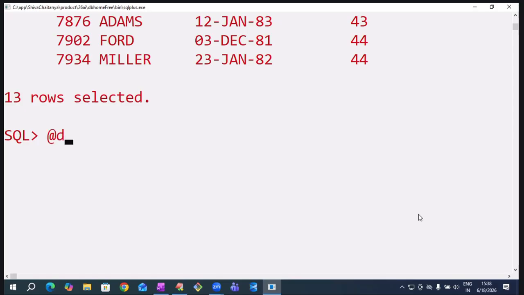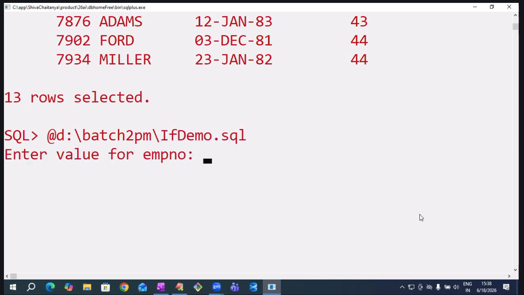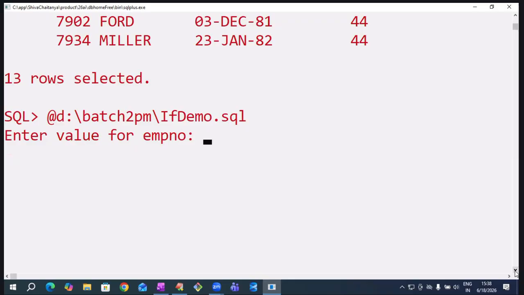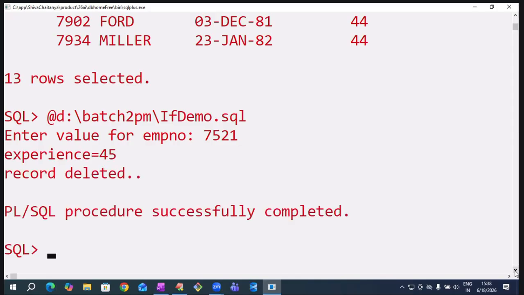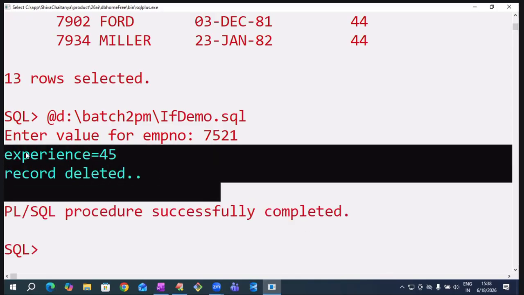So @ d:/batch 2pm slash if demo dot SQL. Asking employee number. I'm giving 7521. His experience is 45, so more than 44. So record deleted. Observe. Record deleted.